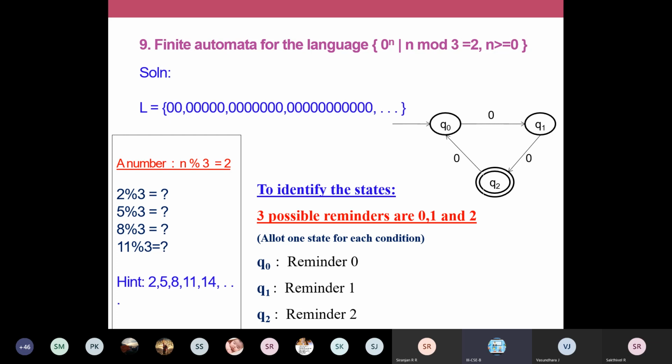Because when you say n is 14, imagine your string is going to have a length of 14, 0, 0, 0, 0, 0, like that. You have to write 14 zeros. So now we are going to try to write the language. Your language is going to have only those strings that fall under this category.